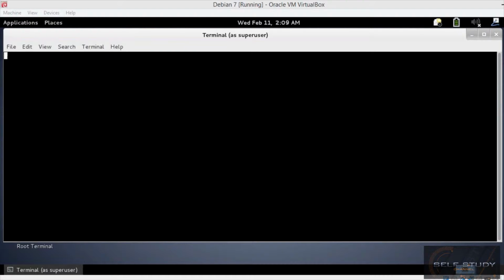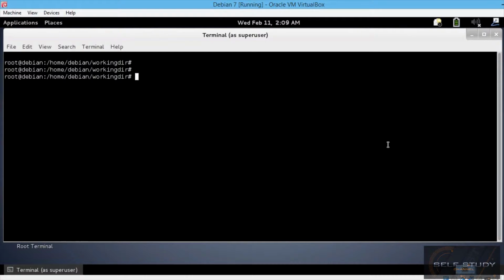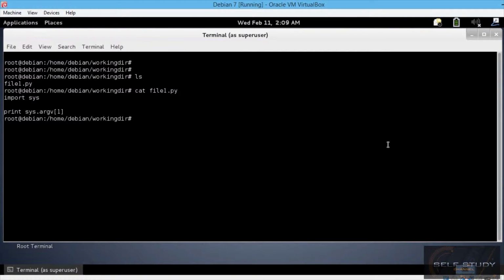Now, let's return to our file1.py file and prompt the user to enter the string he wants to be printed out on the screen. So we are currently in the working directory. Let's do an ls, the file's still there. Let's do a cat on file1.py. We still have the old sys.argv technique here. Okay, let's remove the sys module references from the previous lecture and use the raw input function this time.